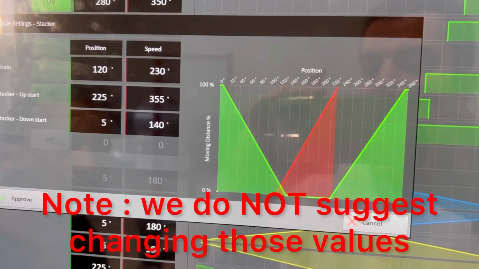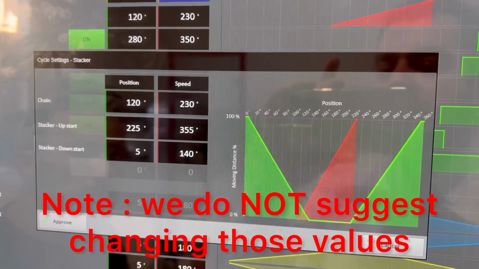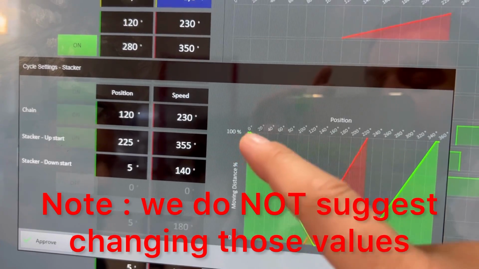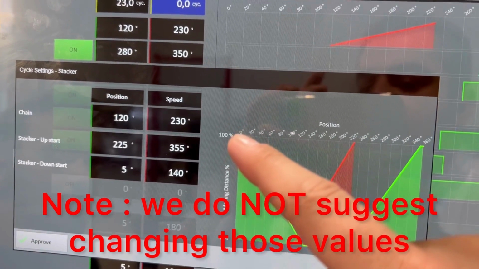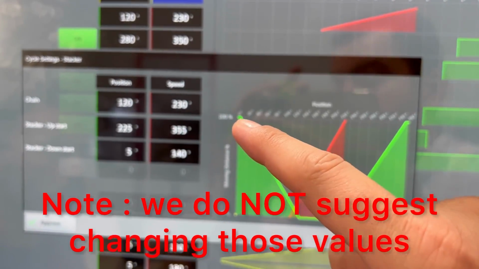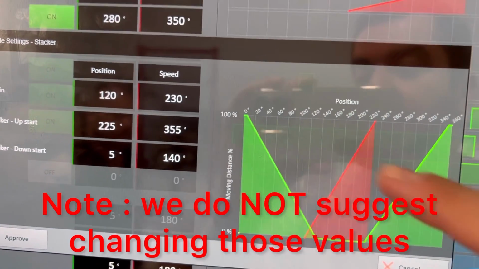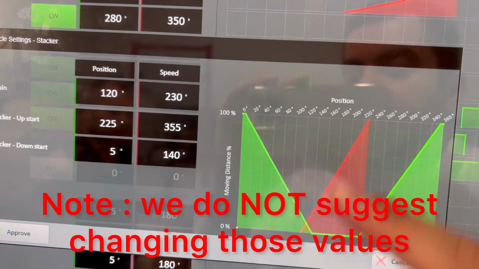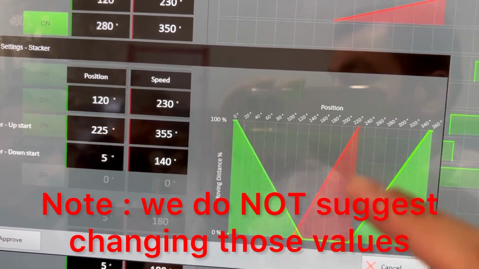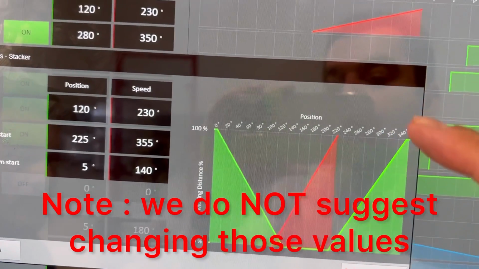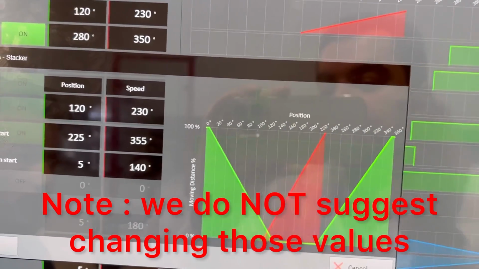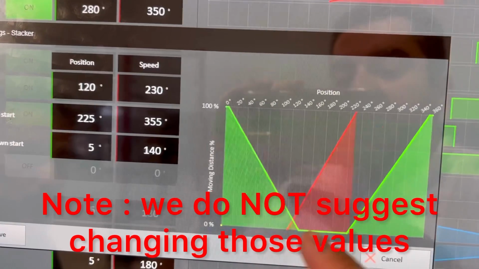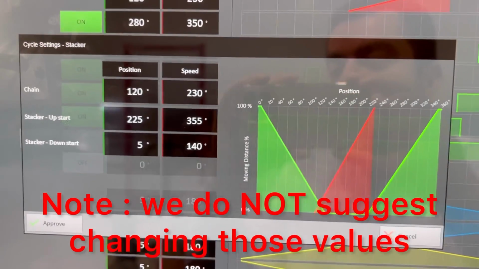Stacking page. So here we can start always from the 0 position, which is the sheet or closing position. So here the stacker goes down and waits for the chain to move, and then after the chain stops, it will go up to push products. So it will be waiting here. Of course, you will not change anything here.